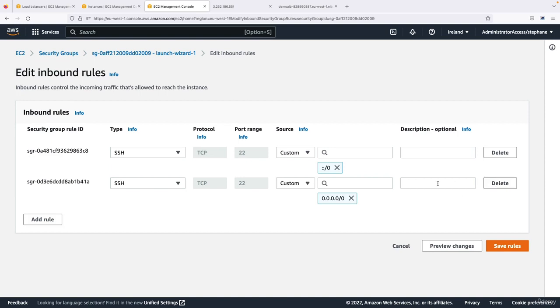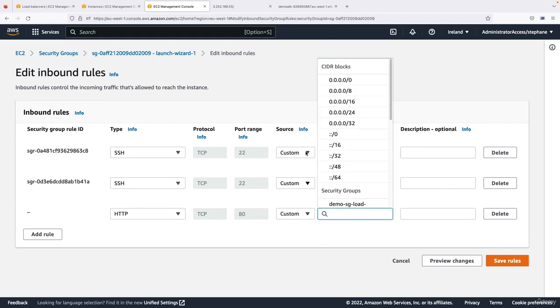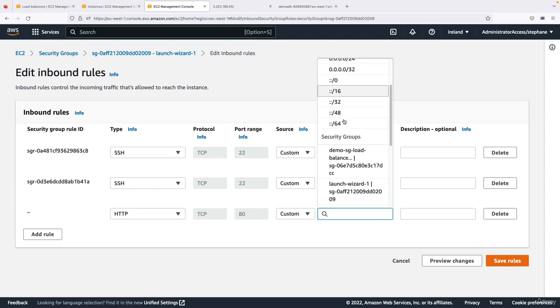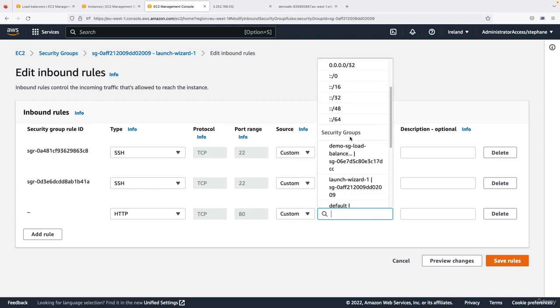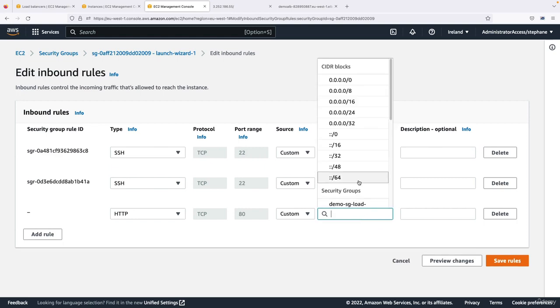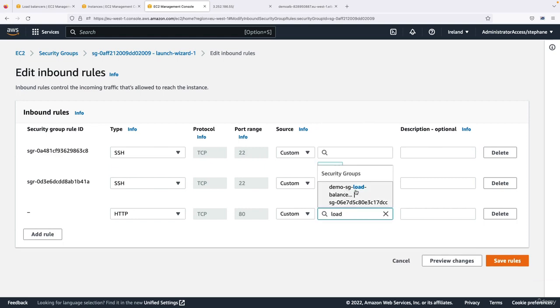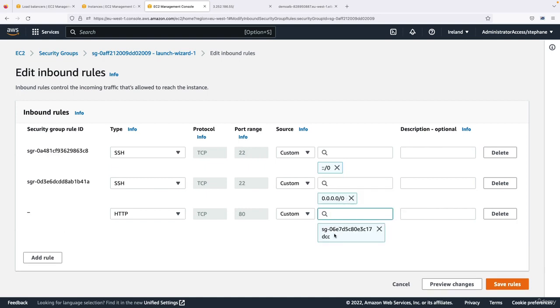Well, let's first delete this rule. You have to first delete it, and then you add a new rule. And so again, we want HTTP. But this time, instead of having a CIDR block, you can scroll down and you can see that you can have security groups in there. So the security group we want to allow in is the security group of my load balancer. If you just type load, it's going to filter the list. So then you select the security group of the load balancer.